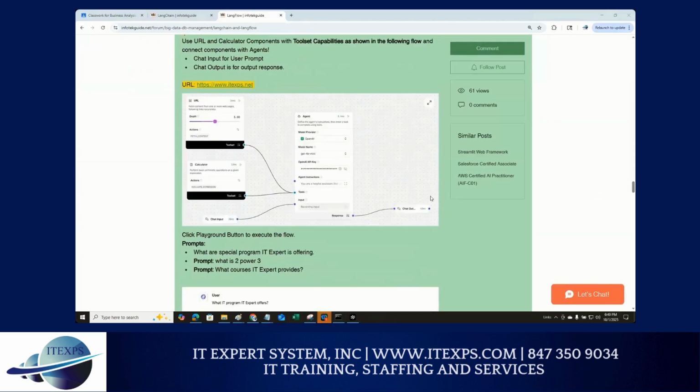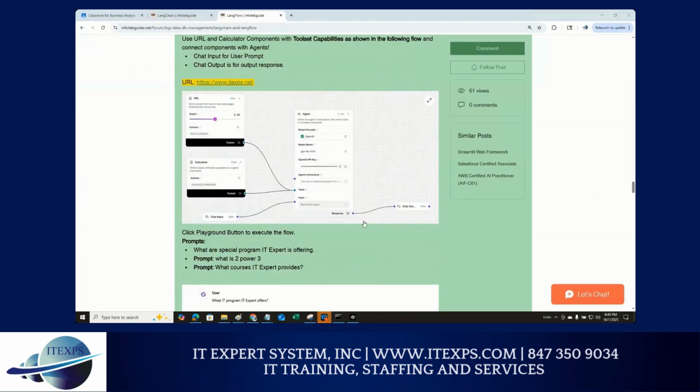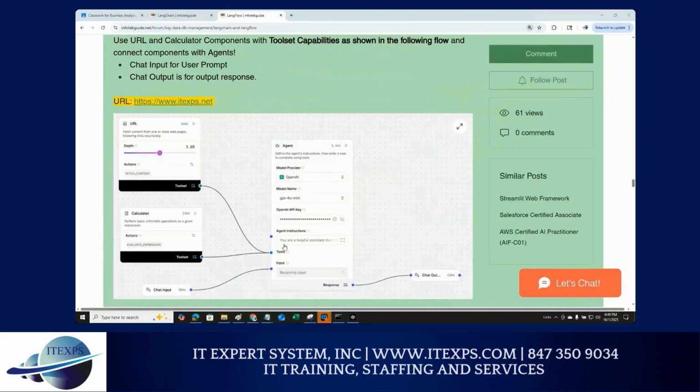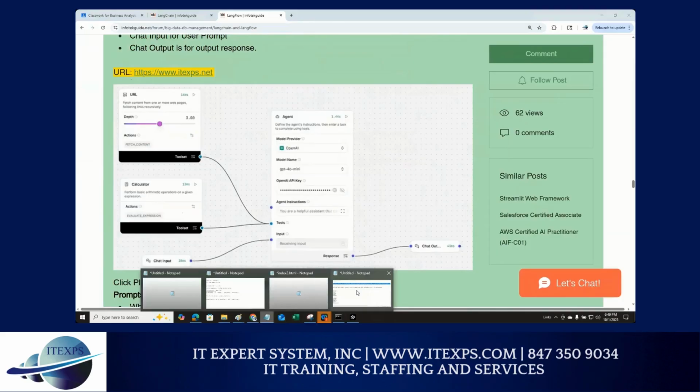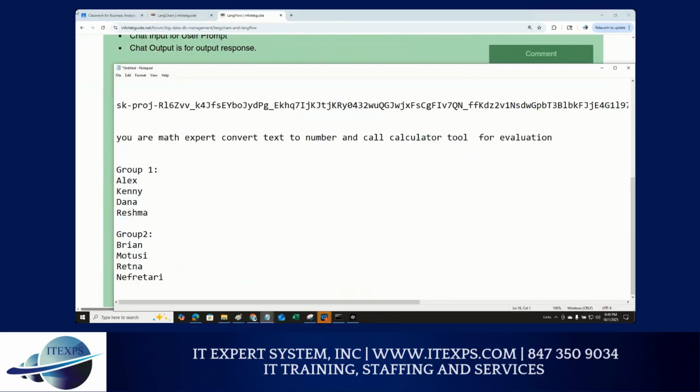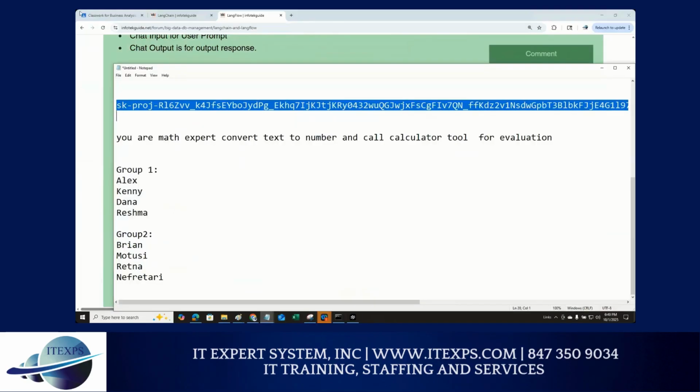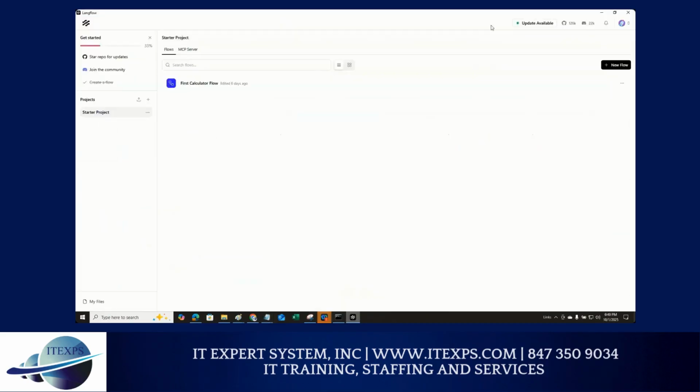So we have a couple of choices to make. In this example, you can see that we are using a component called URL. Calculator we don't need, and we'll use chat input, and we'll use an agent. We need a key for that, and chat output, right? So I have my key. I'm hoping you have your own key. I normally use OpenAI, but you can use Bedrock also if you want to. So let's go here and we'll get started.